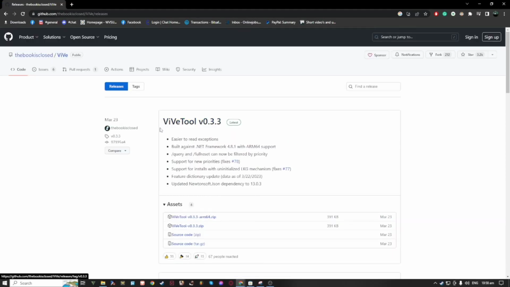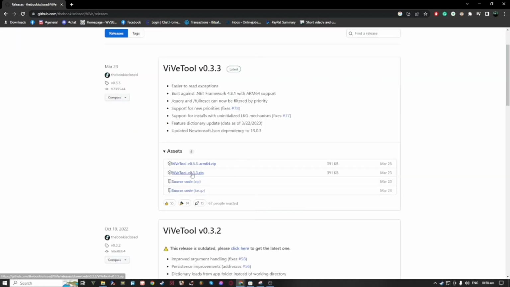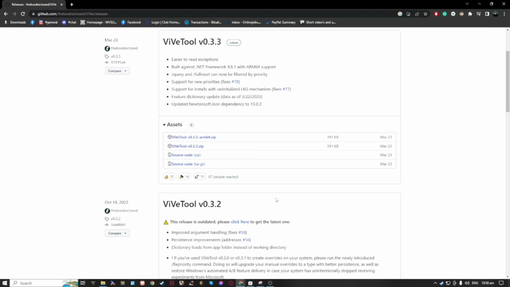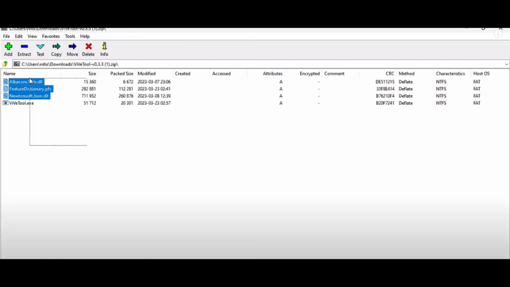So go to your Chrome or any browser and go to ViVeTool and then download this zip right here, where we are going to install this one. So if you have extracted it, you will see 4 files here, and then what you need to do is to install all the 4 files.